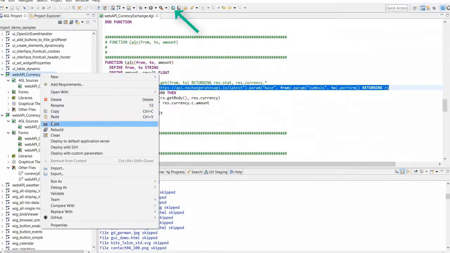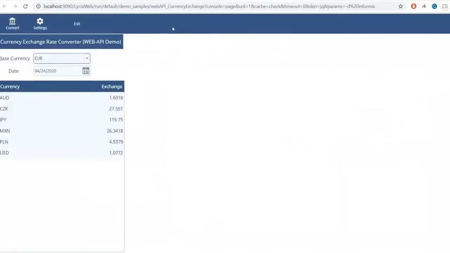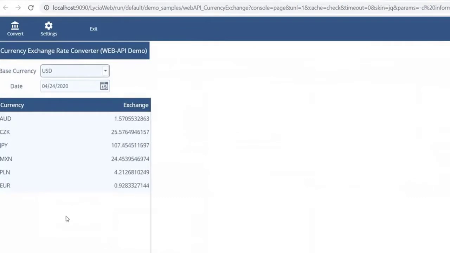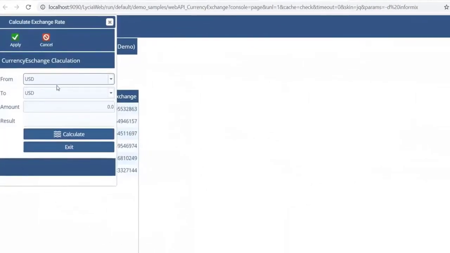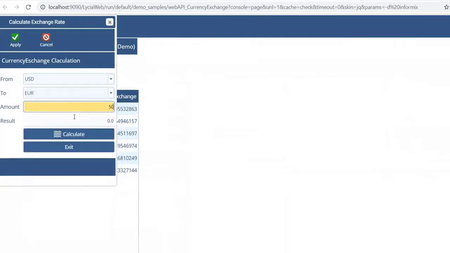Let's execute the application. Here you can see the list of currencies that are changed instantaneously depending on the set base currency. Also, you can convert from one currency to another.